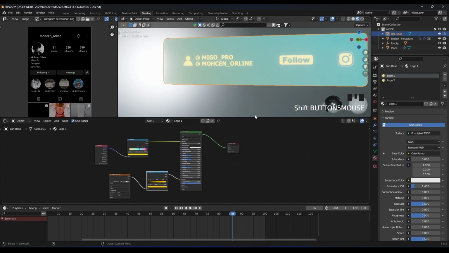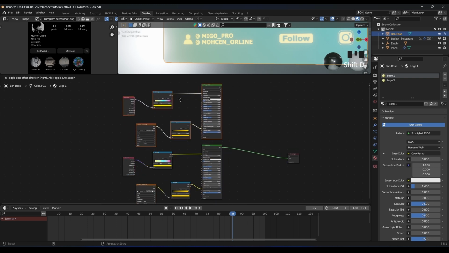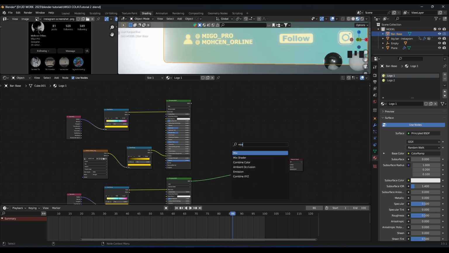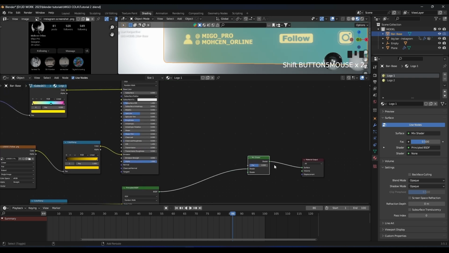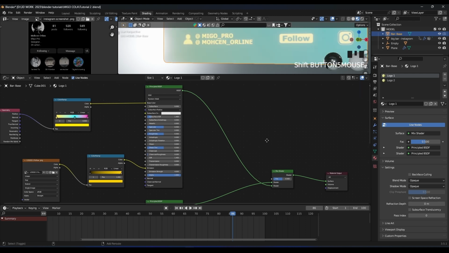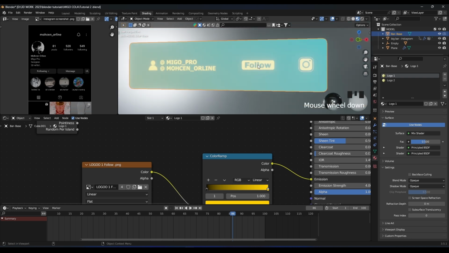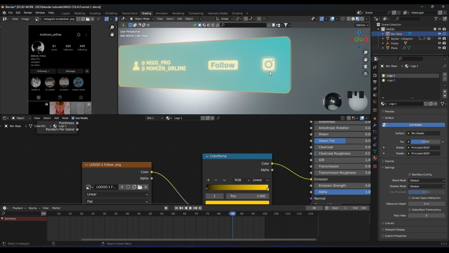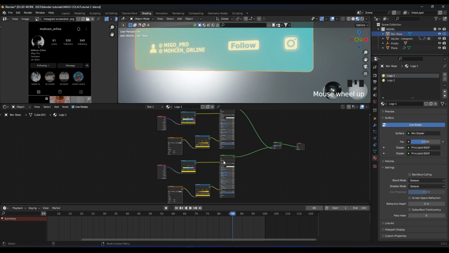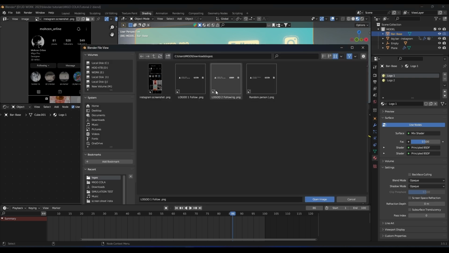Okay guys, now what we need to do is to duplicate this, and I will tell you why. Let's add another node, a mix shader, like here, and put it like this, and plug this into the shader too. Because in this material we have a follow button, but we need it so that when the arrow hits the follow, it changes to following or unfollow or whatever you want. So what we did is just duplicate this material, and now we can change this image texture to following.